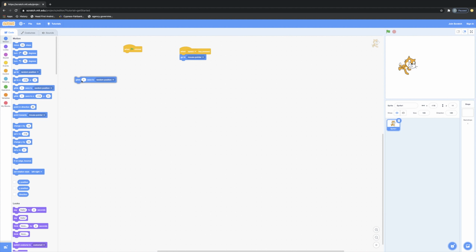Another command is the glide command. Now, when you tell it to glide, it's going to glide to the location. And how fast it glides depends on how much time you put here for seconds. So here we say glide to random position. Now that took 1 second.